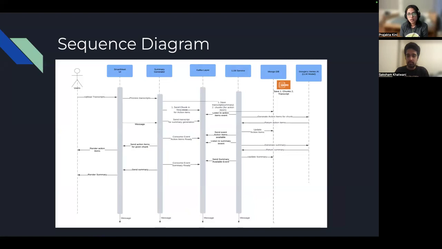The LLM service would pull the chunk from the Kafka event. It will call the Vertex AI endpoint in order to generate action items. It will store the action items back to the Mongo database collection called action items, and it will notify the summary generator service about the availability of action items using the Kafka mechanism by publishing an event. And the summary generator's Kafka consumer would have subscribed to that event.